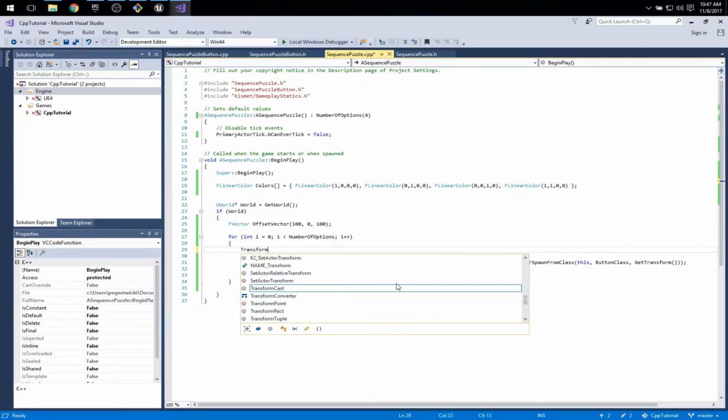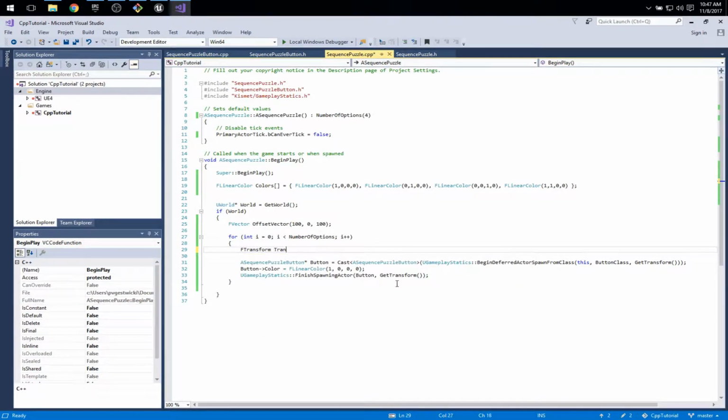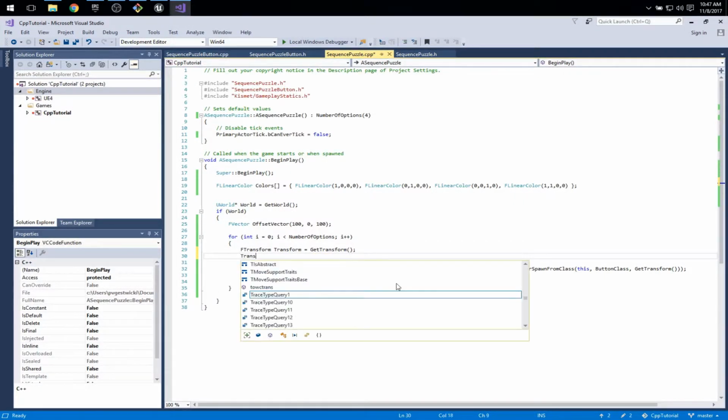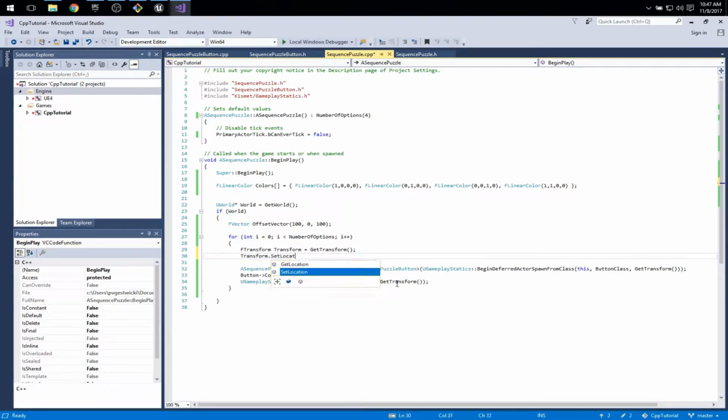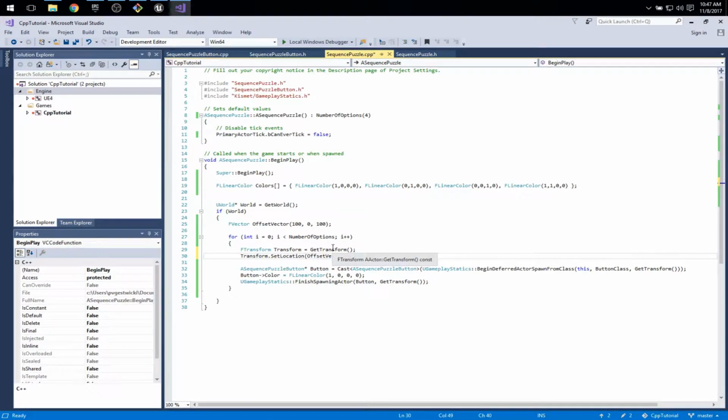Let's go ahead and make a transform here. Sorry, that's a struct, so it's an FTransform. And we can initialize that with our current transform. And then we can say transform.SetLocation(OffsetVector). All right, so we're getting the transform of this actor, but then we're giving it this translation, which is this much off to the side. So now we can send that transform along instead of the actor's transform. And let's see.